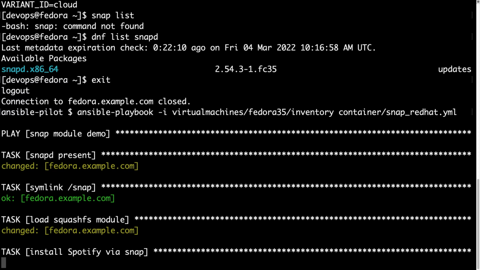The result, I'm expecting some changed status, which means actions are performed on the target machine. We only need to wait, and as you can see, we already have two changed statuses. The symlink was already present, probably the package already created. So no big deal, but it's better to check if everything is in order.